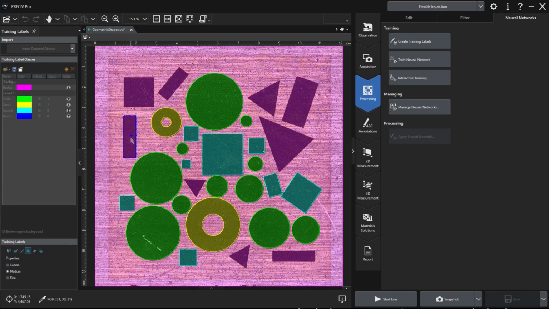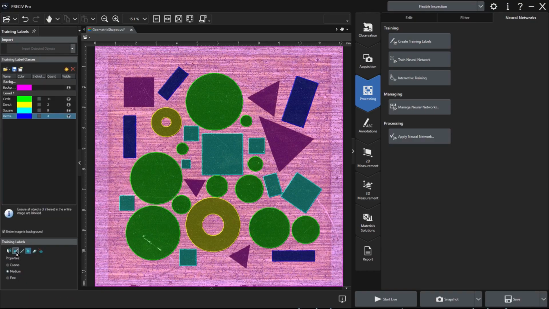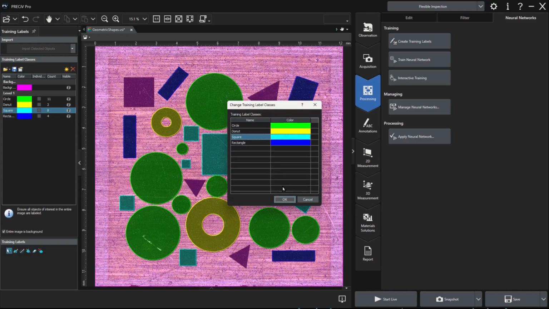I label all rectangles like the other objects before. Beware of the falsely labeled rectangle. If I would click it, I would get the square connected again. Instead, I choose the Select Training Labels tool, select the rectangle with the right mouse click, and now I can change the training label class of this object from square to rectangle.